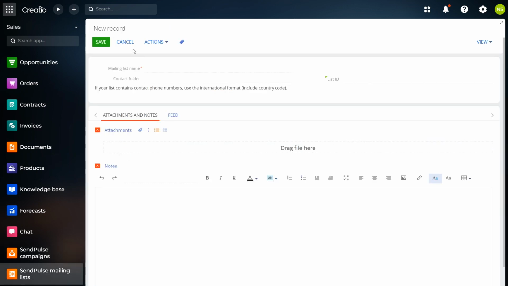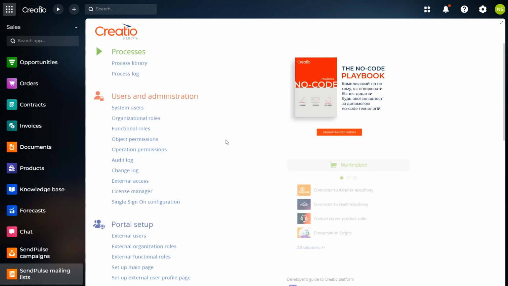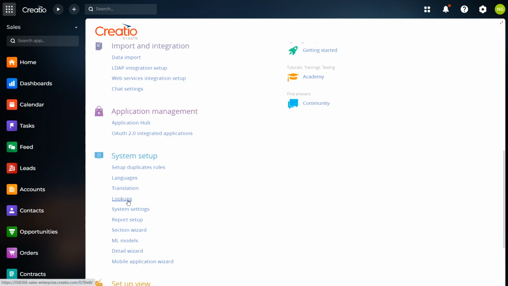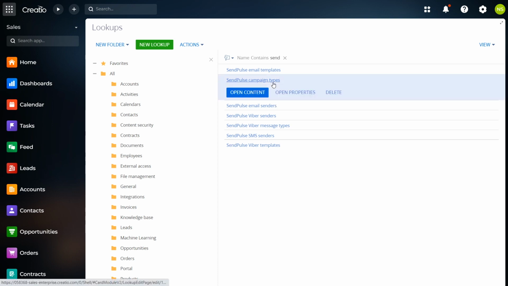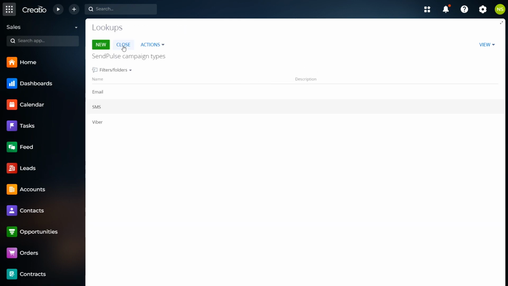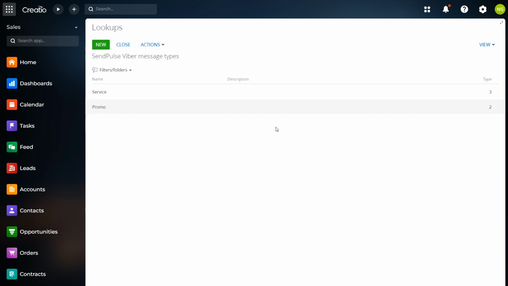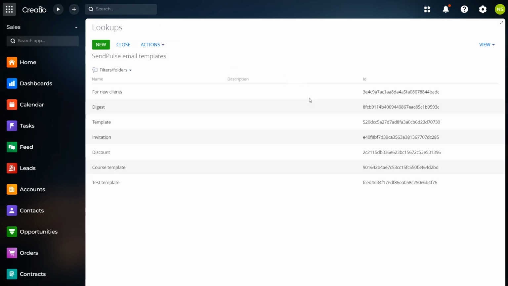Also, several lookups will appear in the system. You can view them in System Setup, Lookups. The SendPulse Campaign Types and SendPulse Viber Message Types lookup values are standard and are added when you install the connector. Values of the SendPulse Email Templates, SendPulse Viber Templates, SendPulse SMS Senders, SendPulse Viber Senders, and SendPulse Email Senders lookups are retrieved from your SendPulse account automatically.